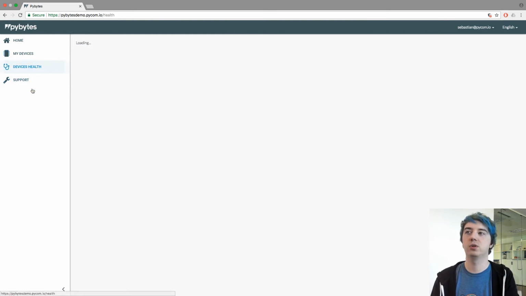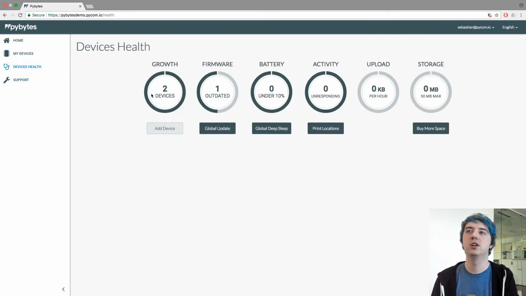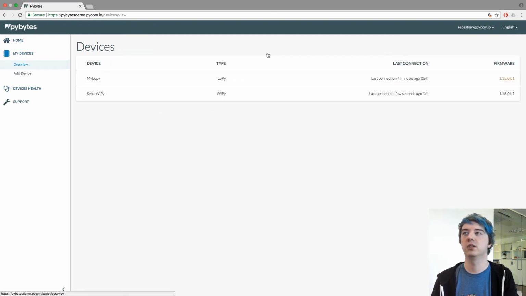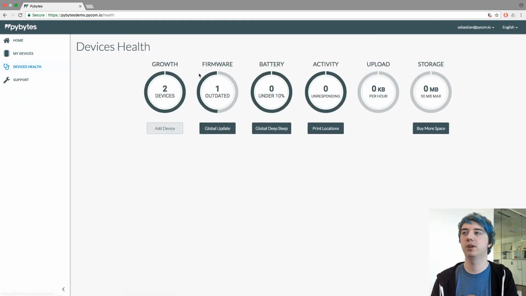We also have a device health screen. This will be a quick way to see an overview of your entire estate of devices. You'll be able to see how many devices you have, how many of them are up to date with the firmware or out of date. So if we go over to my devices overview, you can see that the LoPy we set up isn't on the latest firmware. So it will show here as out of date.